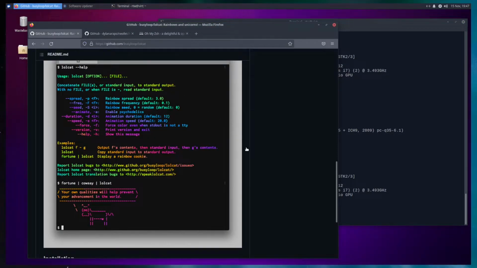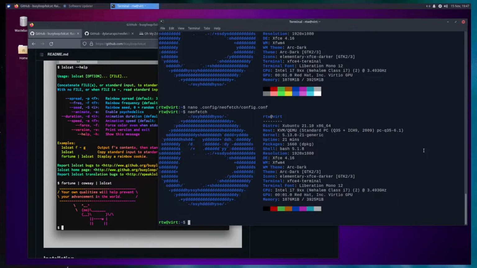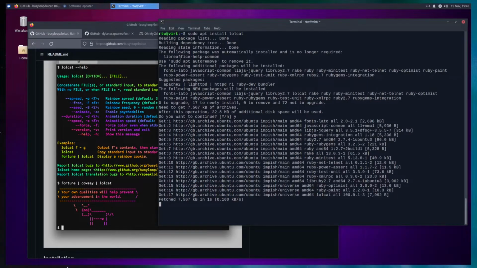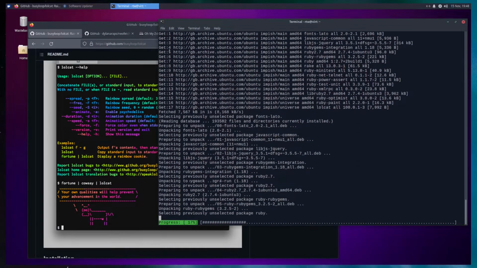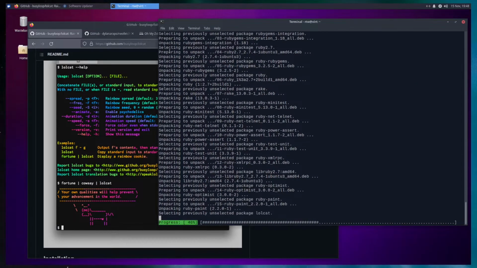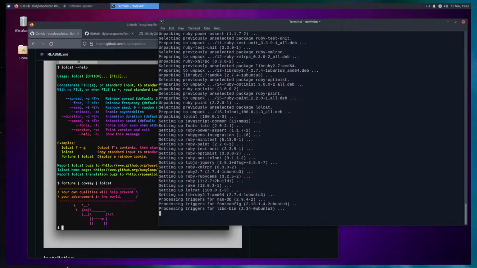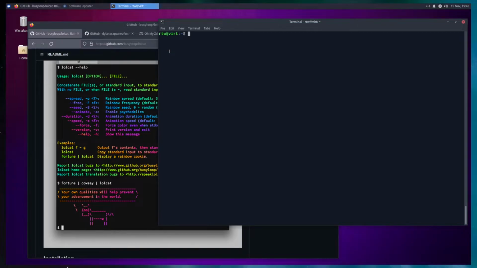So the next thing we're going to install is lolcat, which, as you can see, does rainbow effects. So let's go back up to the terminal. I think Ubuntu has it. Yeah, I don't know why it keeps telling me about LibreOffice, but we may never know. So once that is installed, we can run lolcat and nothing happens. Well, if you type a bunch, stuff will happen.